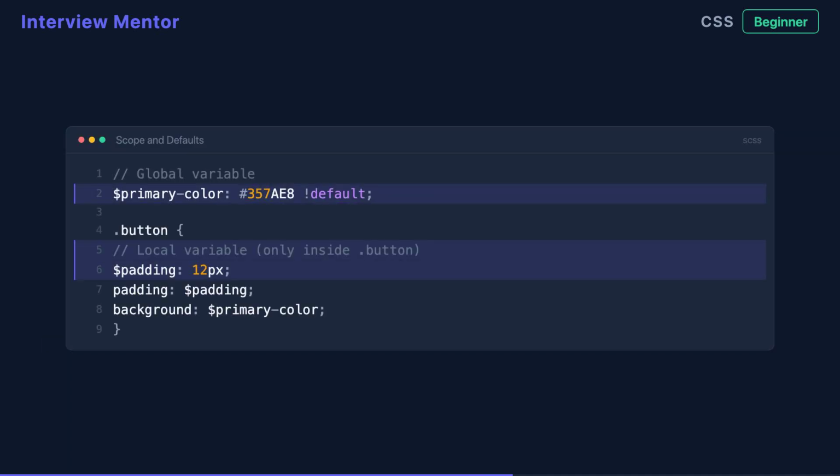Variables have scope. Global variables work everywhere. Variables inside a selector or mixin are local to that block. Use the !default flag to set a default value that can be overridden. This is crucial for library authors who want users to customize variables without editing the source.